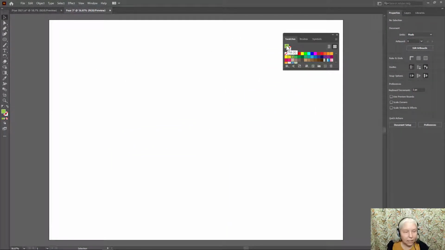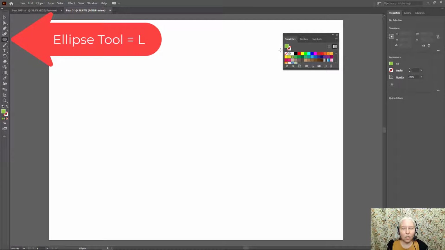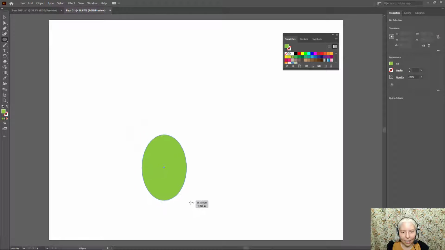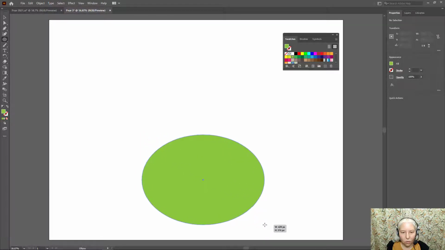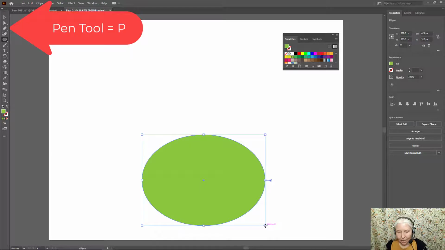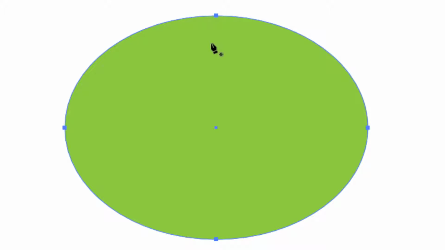Now I'm going to click X again to make the green come forward. Now using keyboard shortcuts, I'm going to press L, which switches to the ellipse tool. I'm going to click and drag out a nice oval. Now P on the keyboard switches to the pen tool. You can see that there are 4 anchor points. I'm going to click halfway between approximately these 2 anchor points to add a new one. And I'm going to do the same thing on this side. So approximately halfway between this one and this one, I'll click. Now I have 2 extra anchor points added.